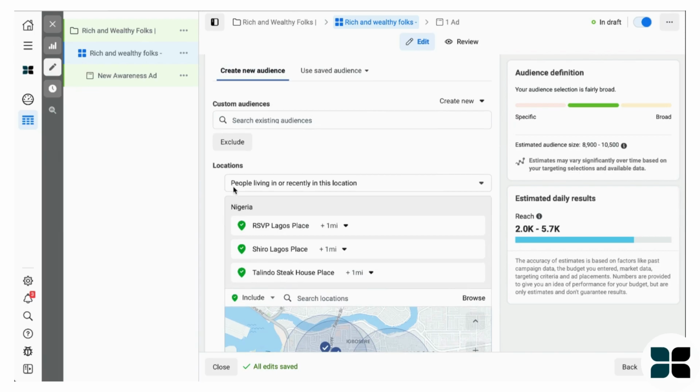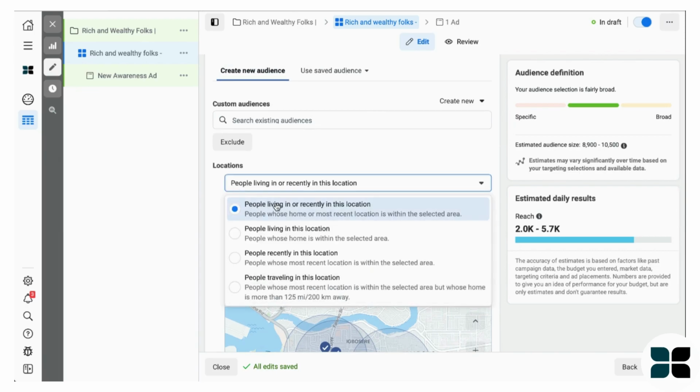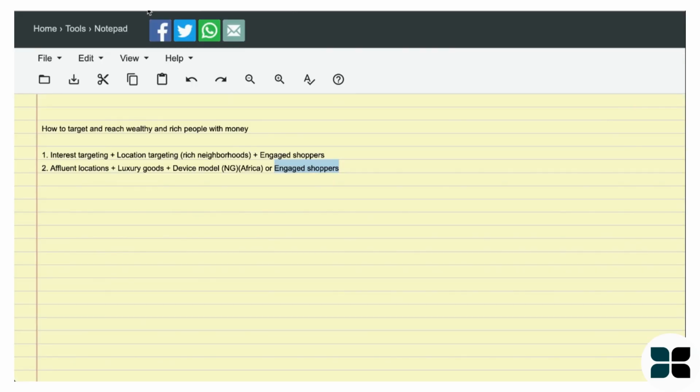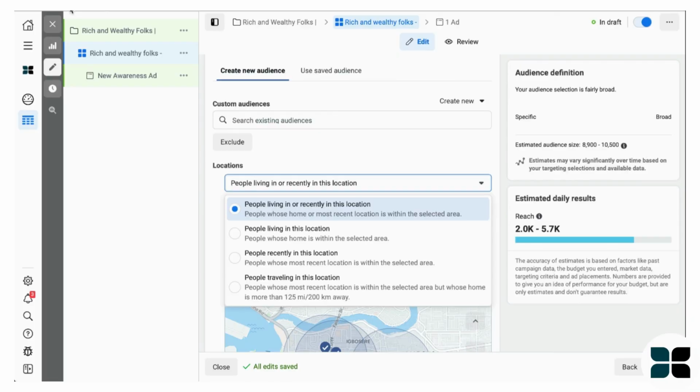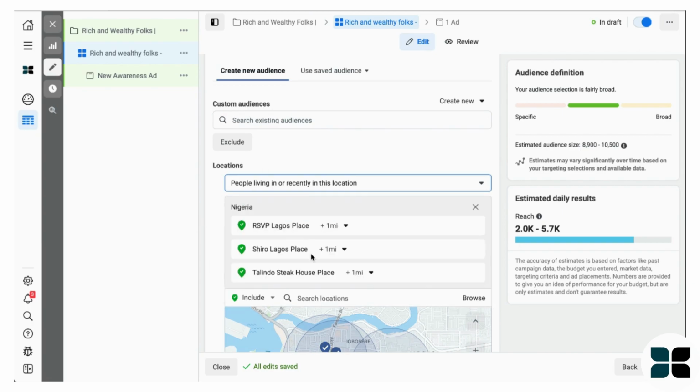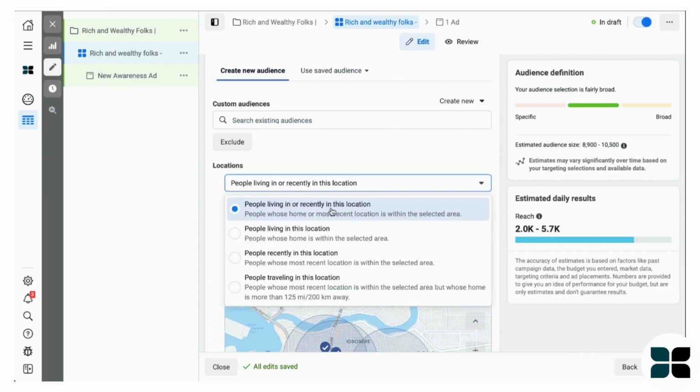Be careful how you use this, guys. People living in or recently in this location. People living in this location. So for the first strategy I showed you, you have to make sure that you click people living in this location, when we were trying to target rich people by reaching them through their neighborhoods. You want people that live in these neighborhoods, so you want to make sure you click on this for the first strategy. But when it comes to this second strategy, you want to leave it like this.